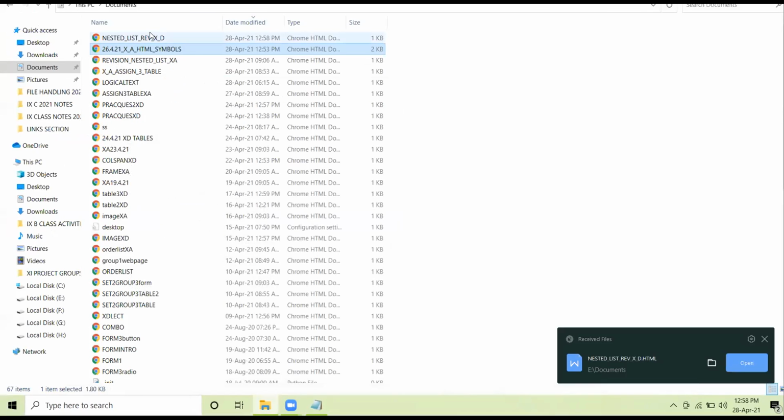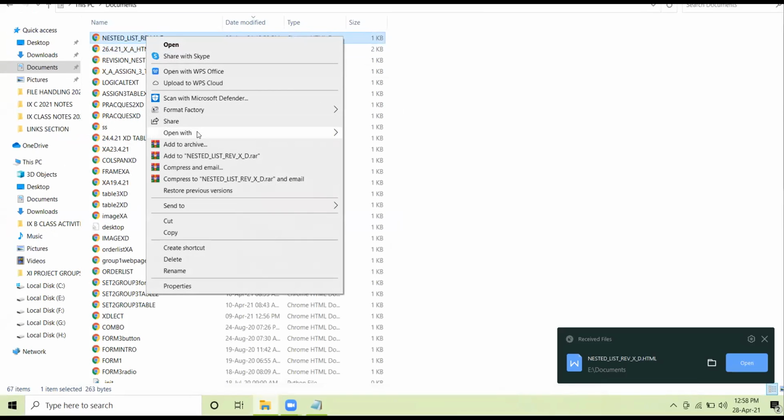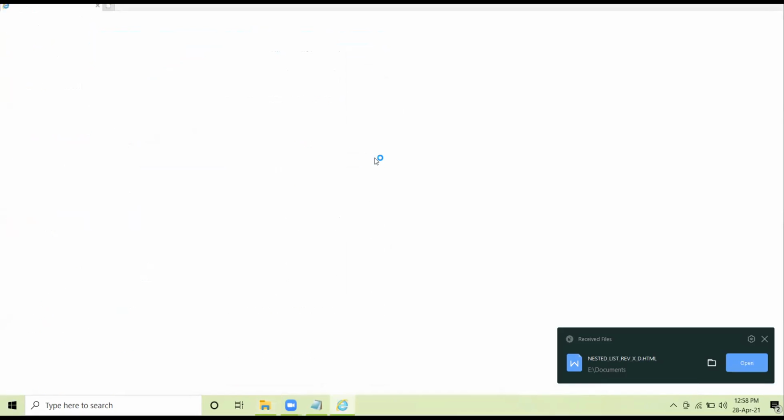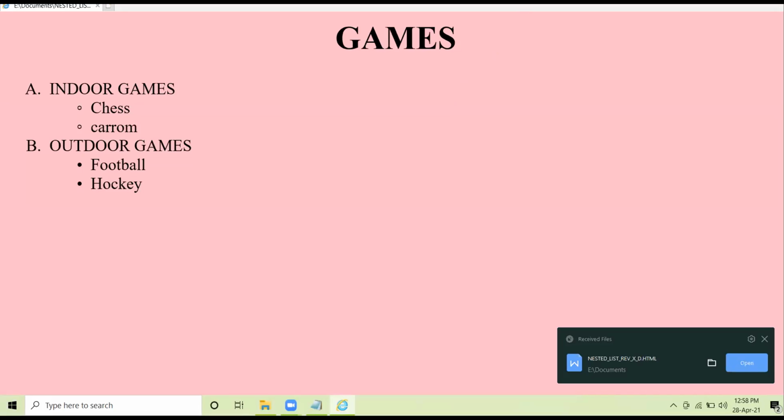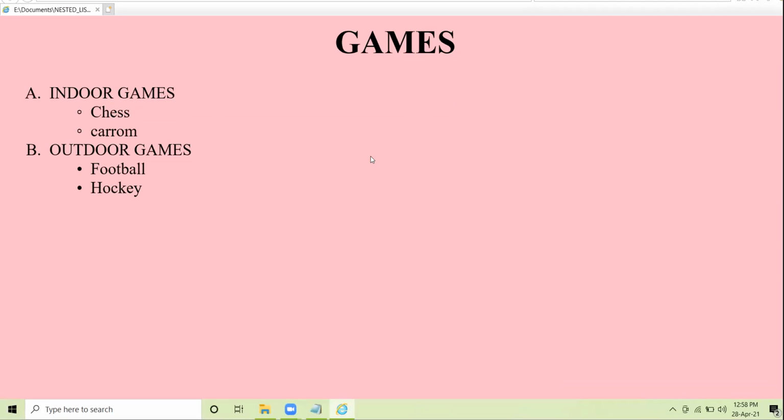Let us see the browser view. See, the browser view is in front of you. I hope it is visible to everyone. Bisam, Hasita, Saksham, Grover, Srishti, the browser view is visible to all of you. This is the concept of nested list.